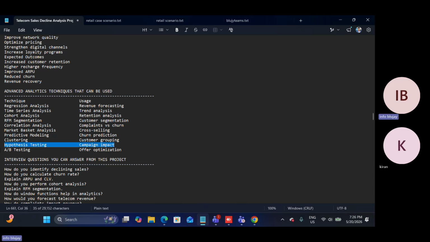So generally you go with some hypothesis saying that the campaign has improved the sales. Then you try to prove whether that is true or false. So you make a null hypothesis saying that yes, the campaign has helped in increasing the sale. That's the null hypothesis. The alternative hypothesis you make is, no, the campaign did not help in making the sales. Now you have to prove that using your sample data.